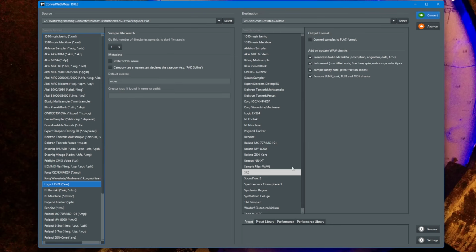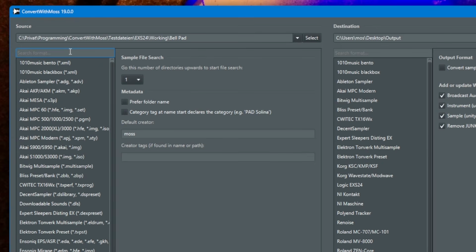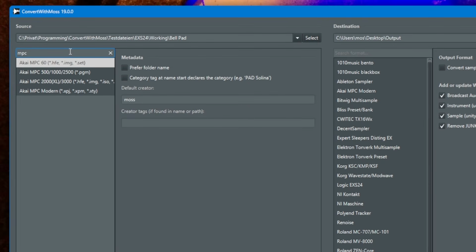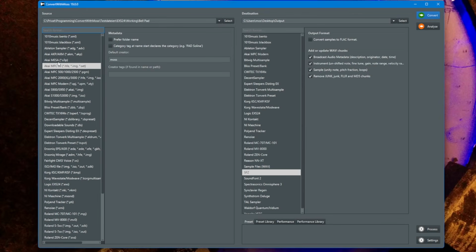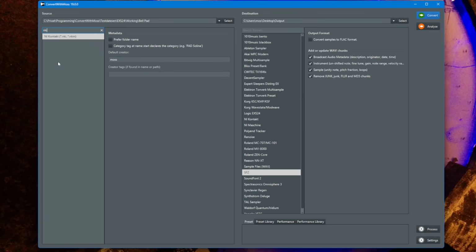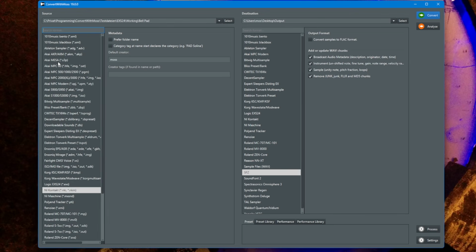We don't have the tabs anymore because the list just got too long. So we have now a proper list with all the entries and a search field. So it's pretty easy now to find the correct one. For example, if you want to look for MPC, you can simply type MPC and you find all the MPC formats which are supported. You can also search for the endings. For example, if you're not sure what it's called, let's search for NKI, so the Kontakt format, and you will also find that pretty quickly.